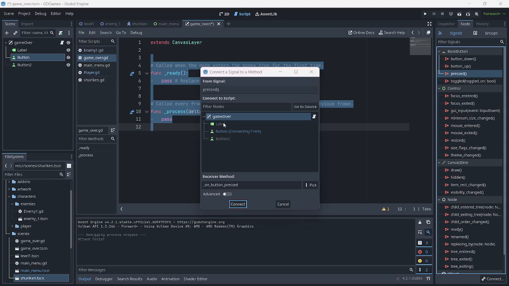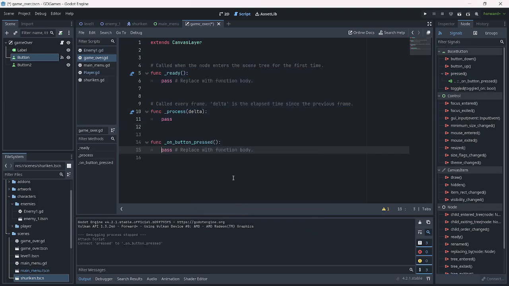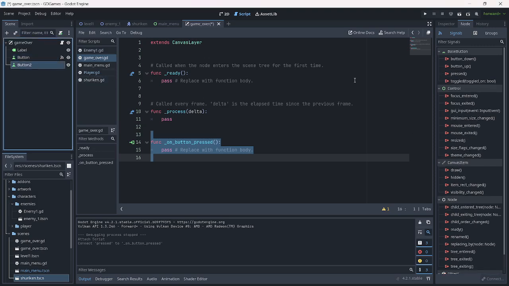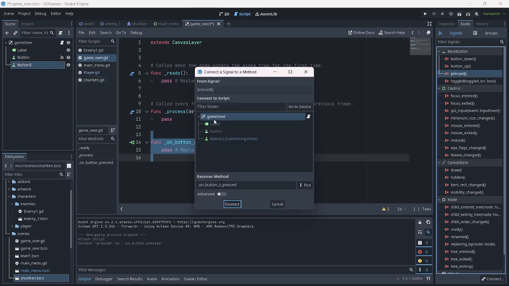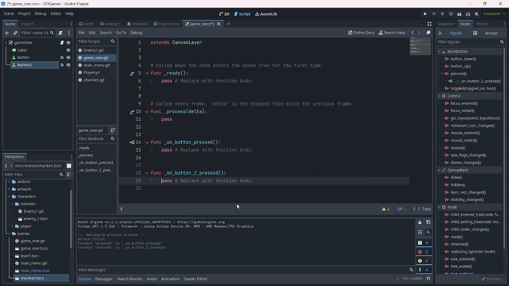So we want to signal that node pressed to the game over script. So let's see. Now we have that function auto-generated for us. So let's do the exact same thing here and click pressed, signal on the game over root node, or canvas layer root node, which we are extending.